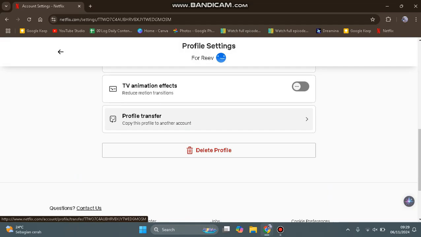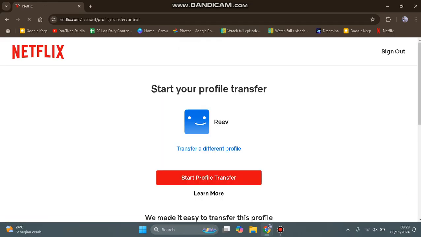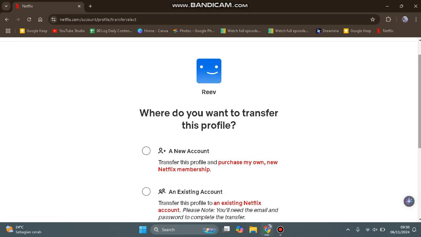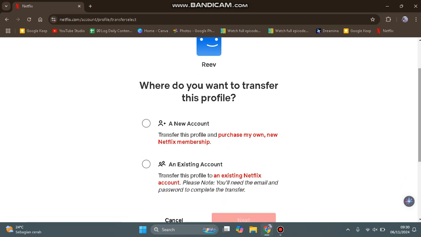So by doing this, you can copy this profile to another account. After this, you can just click on this start profile transfer. And then here, where do you want to transfer this profile? So you can choose a new account. And here you can transfer this profile and purchase my own new Netflix membership, or you can also transfer to an existing account.